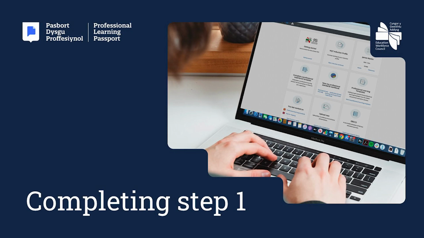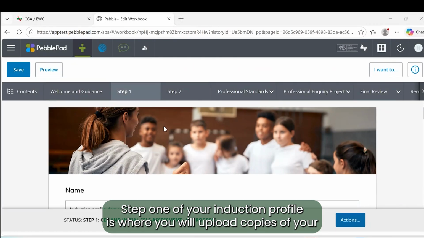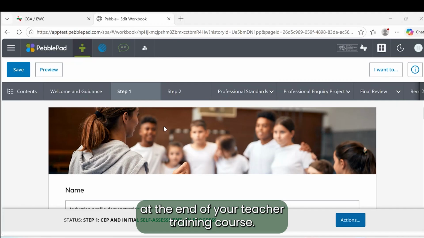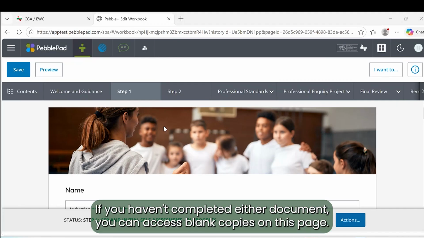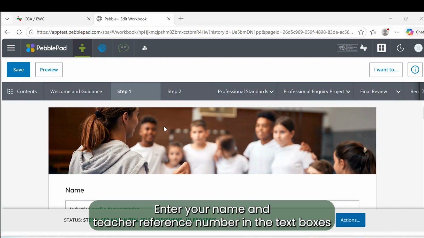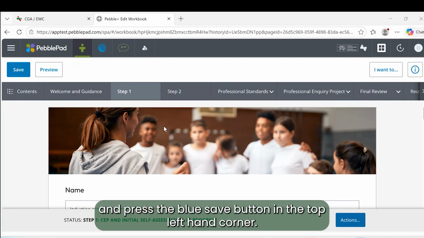Completing step 1. Step 1 of your induction profile is where you will upload copies of your career entry profile, or CEP, and the Welsh language framework document which you completed at the end of your teacher training course. If you haven't completed either document, you can access blank copies on this page. Enter your name and teacher reference number in the text boxes and press the blue Save button in the top left-hand corner.